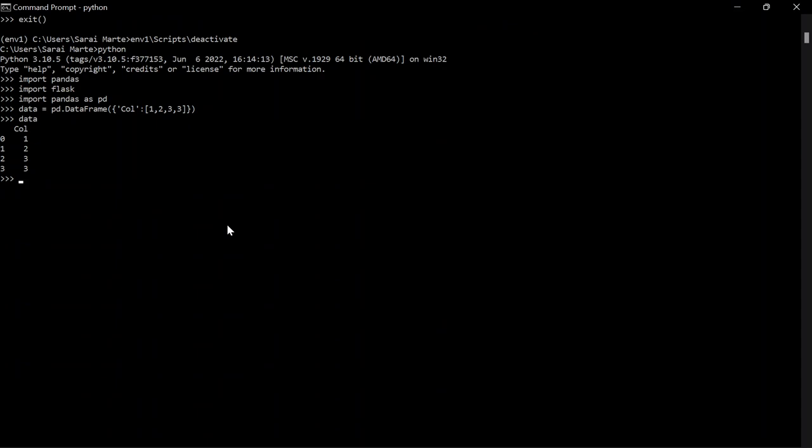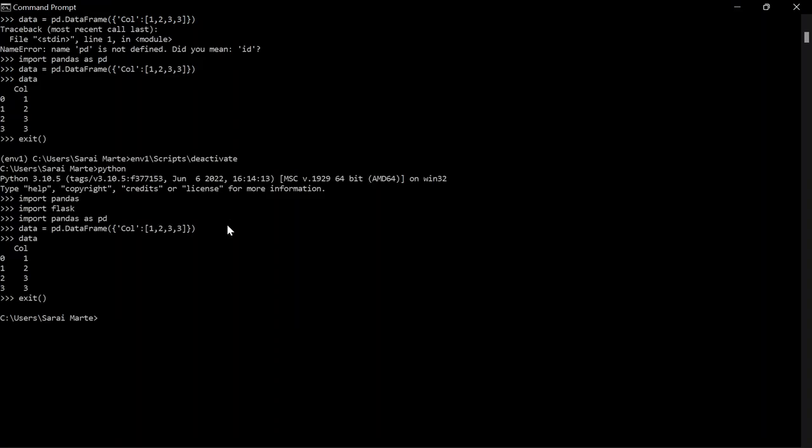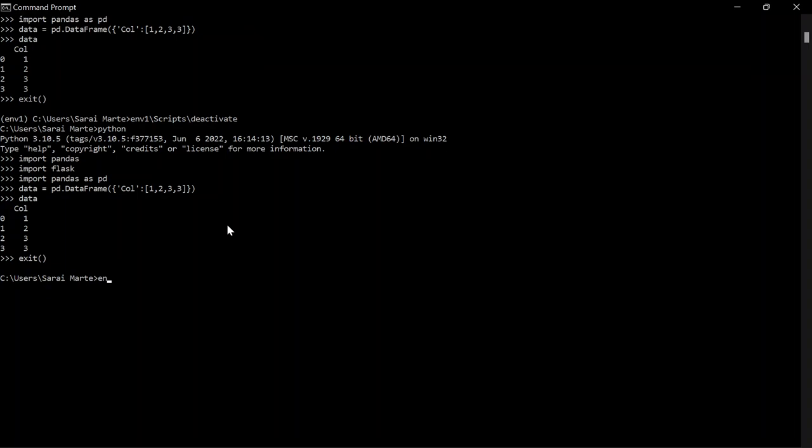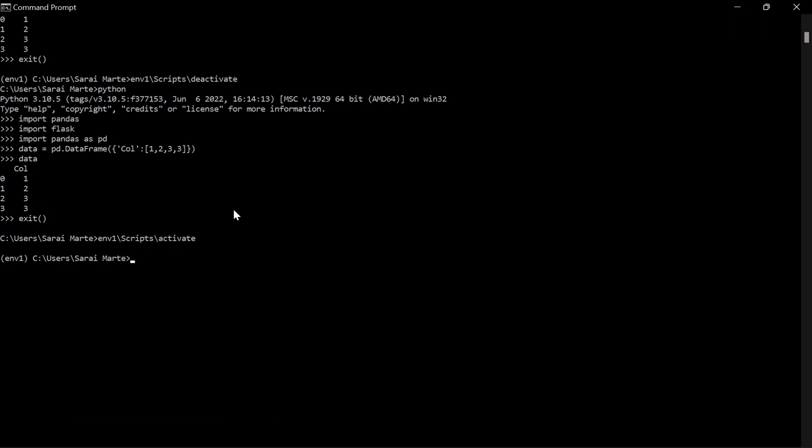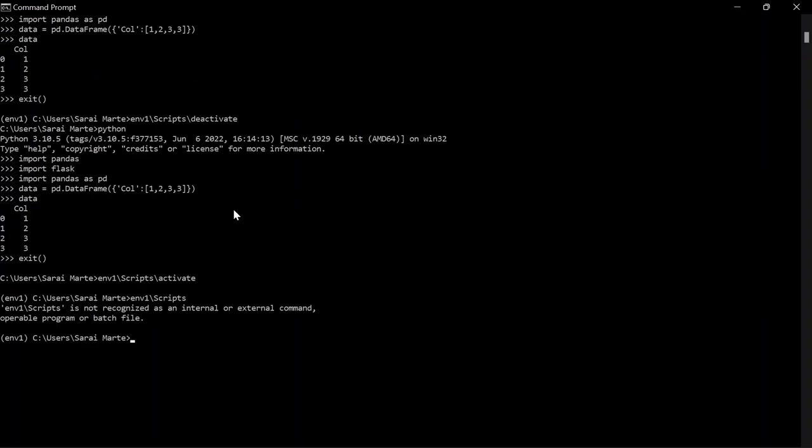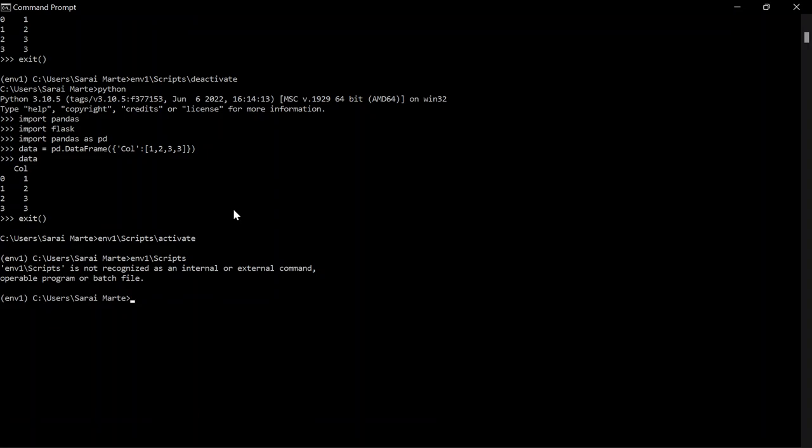So hold on. Let me exit out of here. Oh my God. What am I doing again? Environment one. Activate. See, it's there. So that should work. Okay, but then if I deactivate it, then pandas shouldn't work because I didn't... What the heck is going on? Look, I didn't even finish writing.